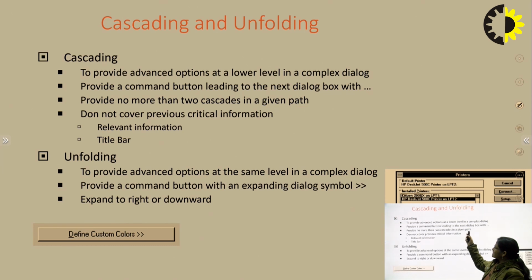Then cascading and unfolding. Here cascading means overlapping. Cascading means providing advanced options at a lower level in a complex dialog box.